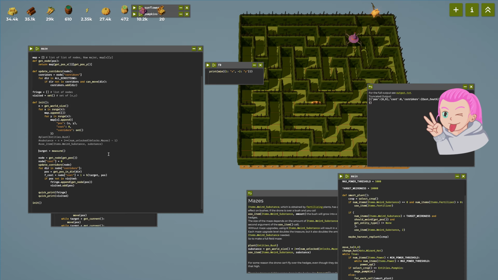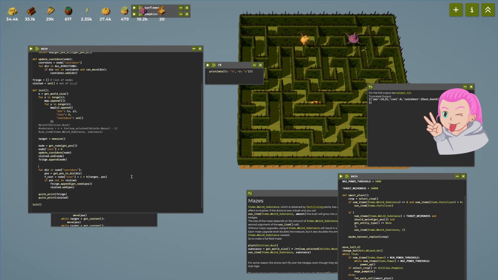Also, the starting node needs to be in the visited set by default. Actually, hold on. So visited, add node. And fringe, add node. This is where we start.